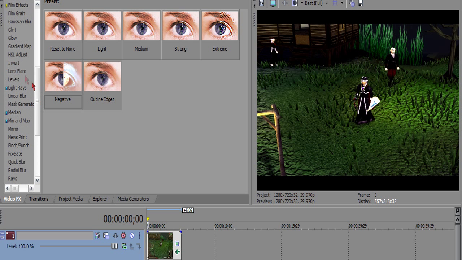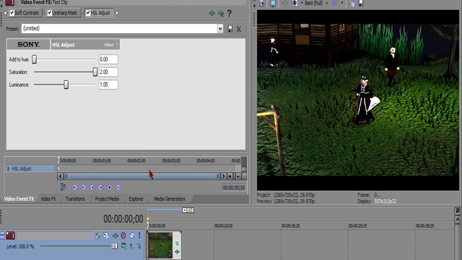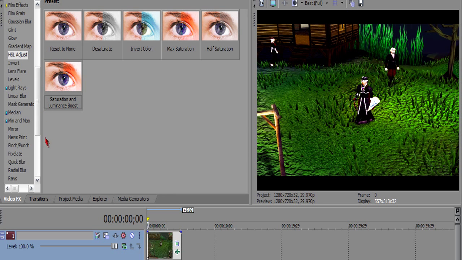And you're going to add one last effect, which is HSL adjust, saturation and luminance boost. Put that right there and move the slider to, I like 1.21, something around there. And that just gives it the more enhanced quality. You know, it looks a little bit better than before. Actually, it looks a lot better than before.